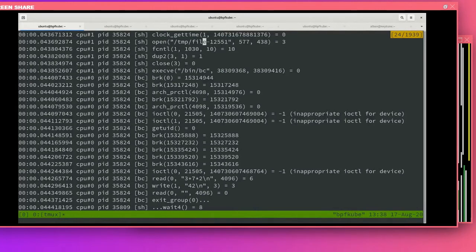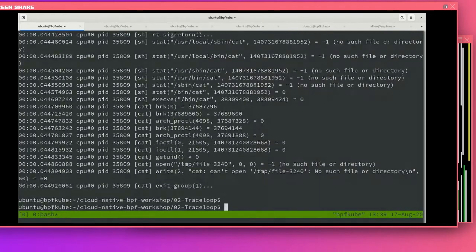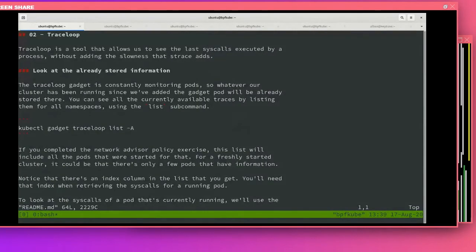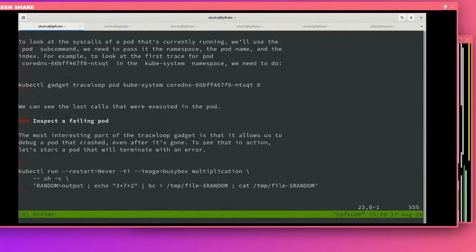We can also see here this read system call and the write system call. That's the bc program that receives on standard input the multiplication to perform and writes the answer. So in this case, the answer is 42. Okay, so everything that was here is in this GitHub repository. So if you did not have time to do everything, you can also do it yourself later.